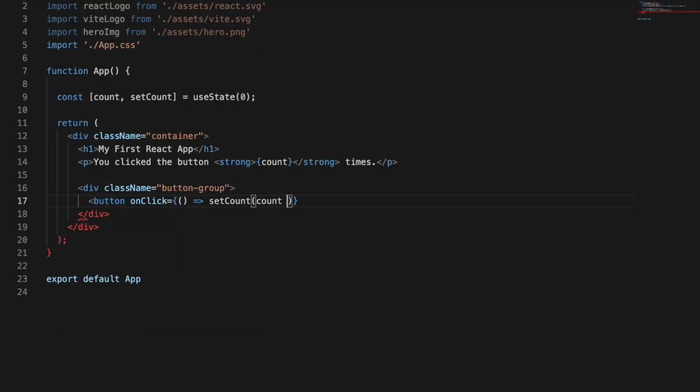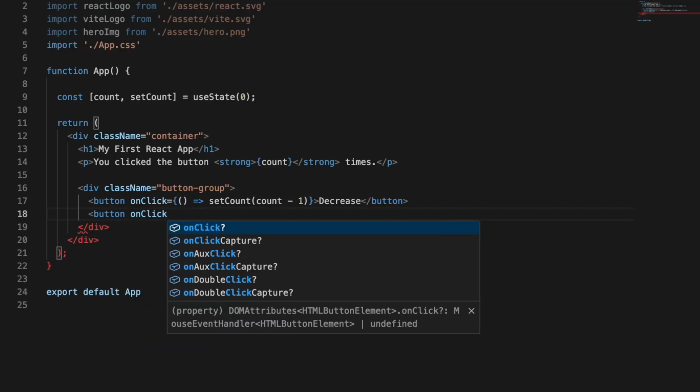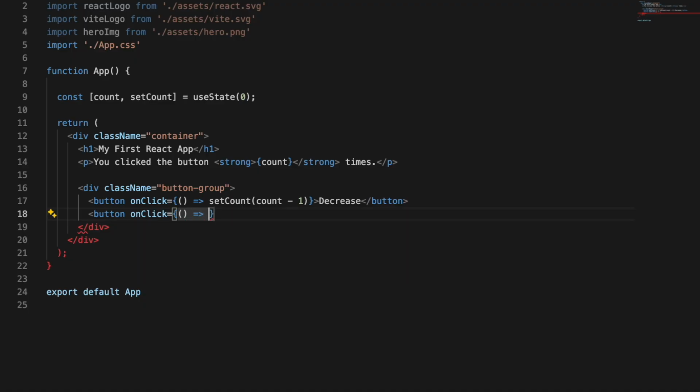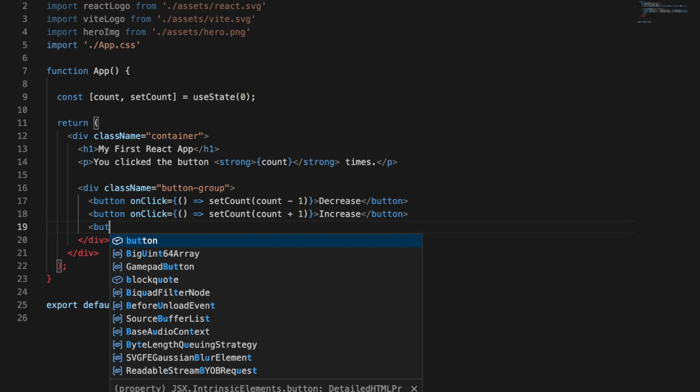The count value is stored in React state, and whenever we update it using setCount, React detects the change and refreshes only the part of the UI that depends on that value. This is one of the main advantages of React. It makes the user interface fast and dynamic without reloading the entire page.